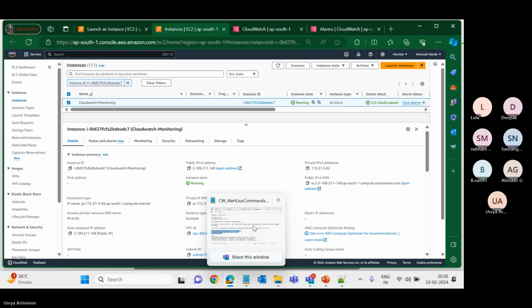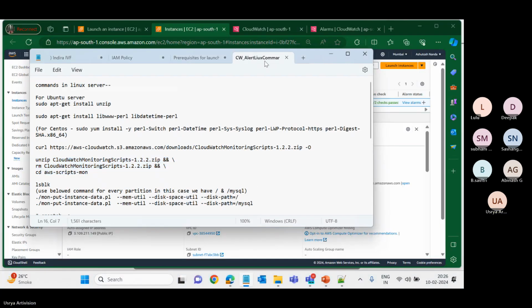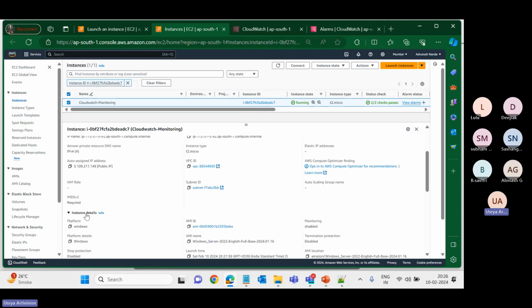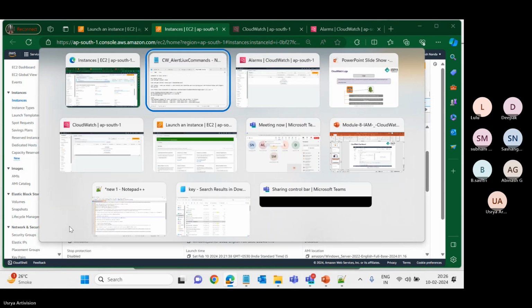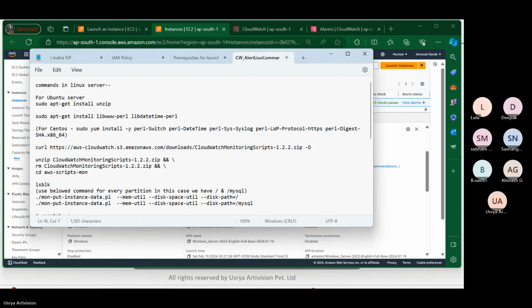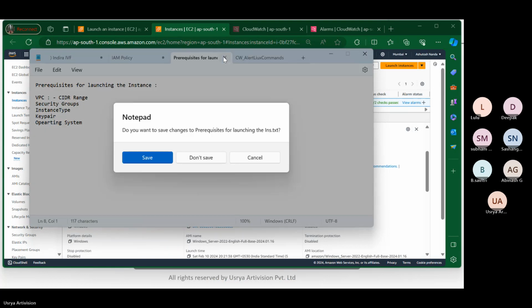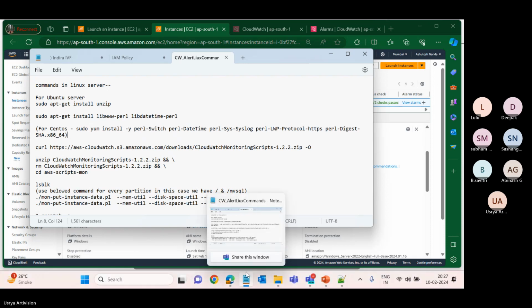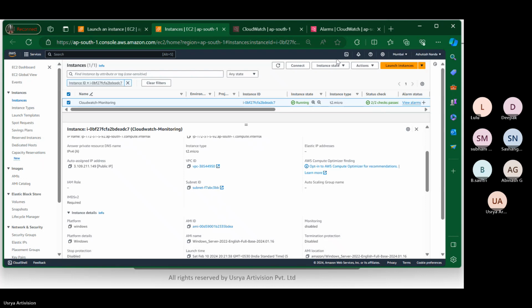You can see, currently you have launched the Windows server, right? The Windows server. Okay, no problem. I'll share the script later with you guys.